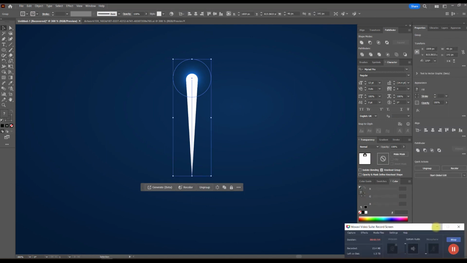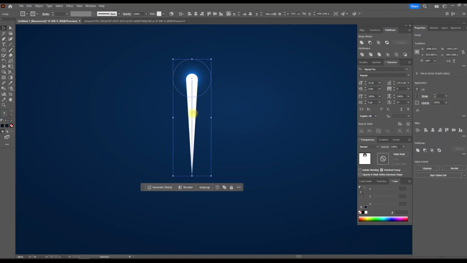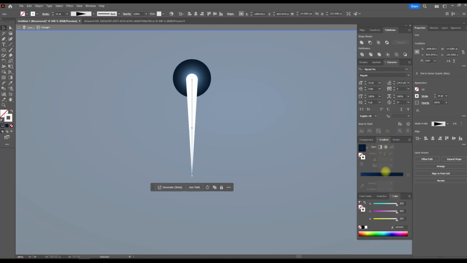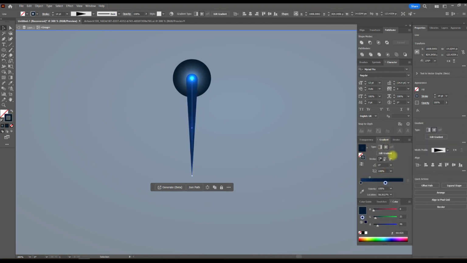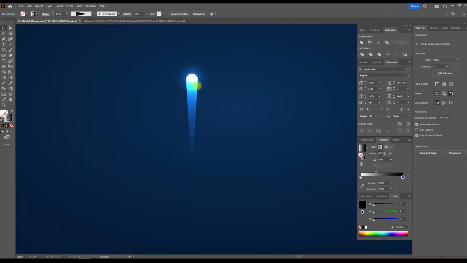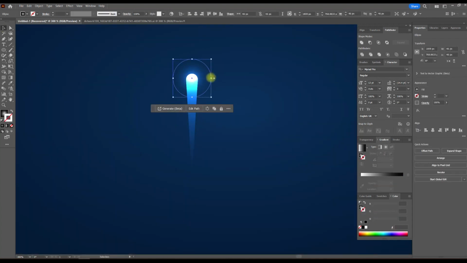I forgot to make a gradient for the line, so we double-click on the line, select the radial gradient white and black, and make the rotation angle -90 degrees. That's how it should be, and let's enlarge the circle a bit.